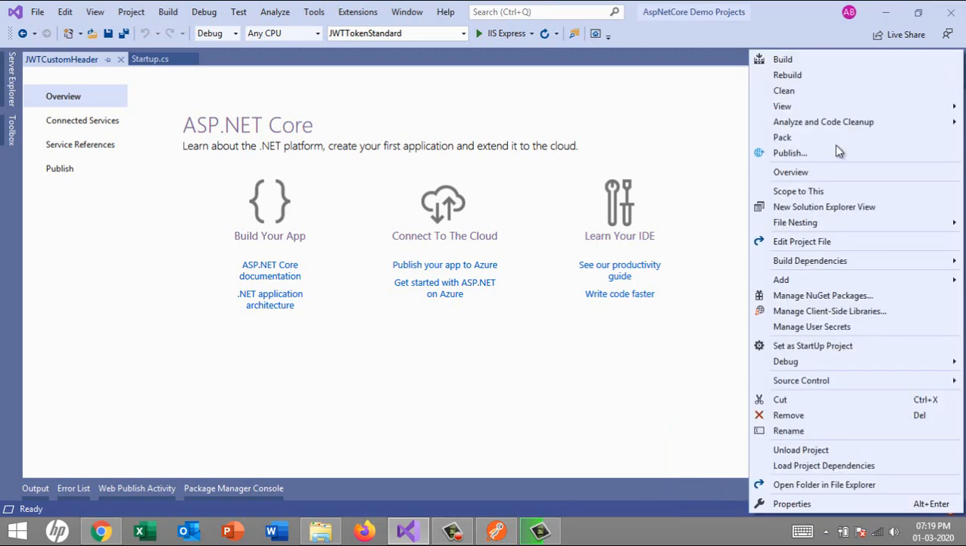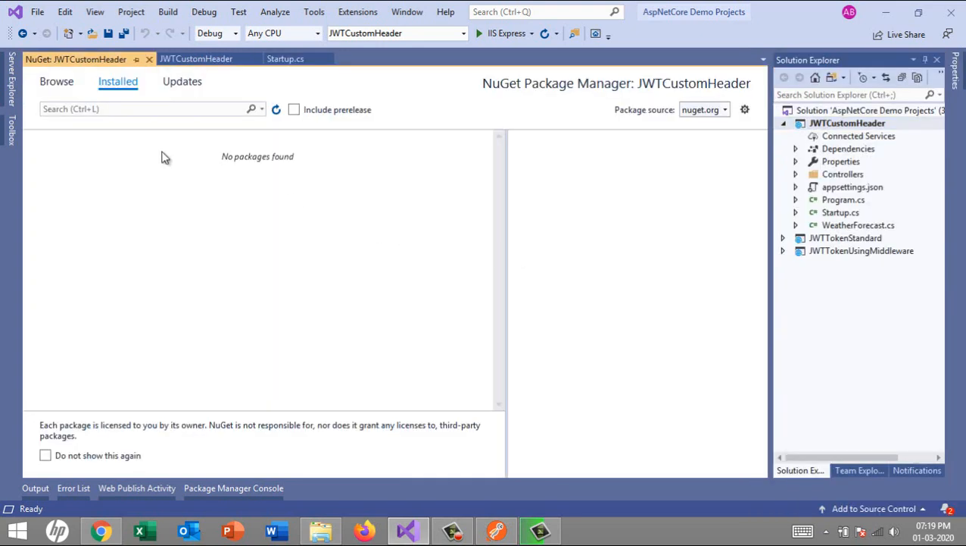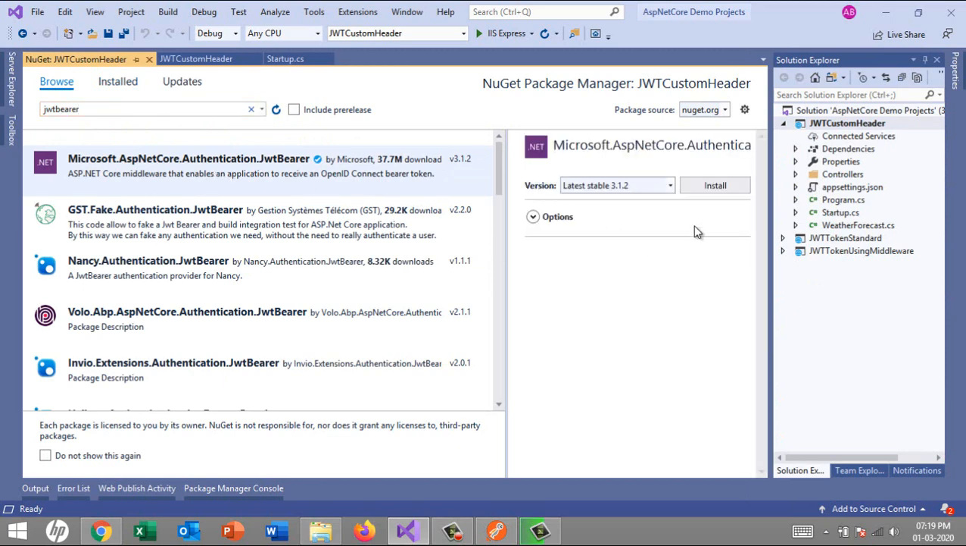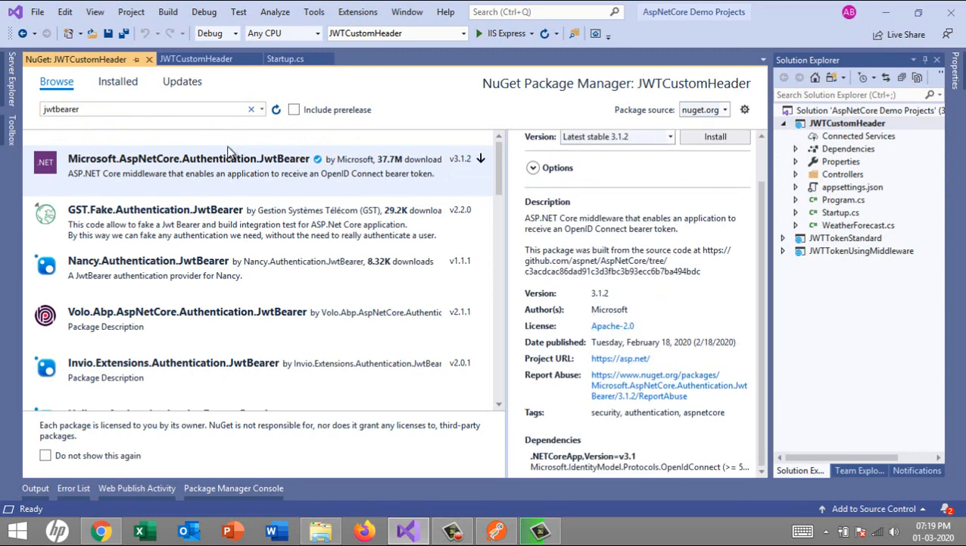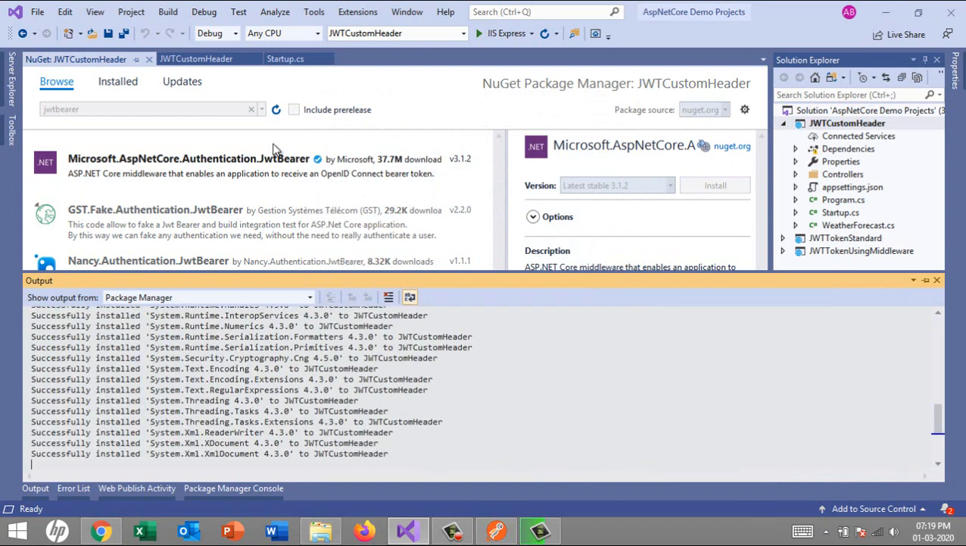Just right-click and make your project the startup project, and then click Manage NuGet Packages. Just search for JWT Bearer. Here you'll see the first one. Whenever you add a new NuGet package, always check the dependencies. If that dependency is on ASP.NET Core, only then should you add that package to your project. Otherwise you can go ahead and search for a specific ASP.NET Core NuGet package, and then OK, and then accept, and it's successfully added.